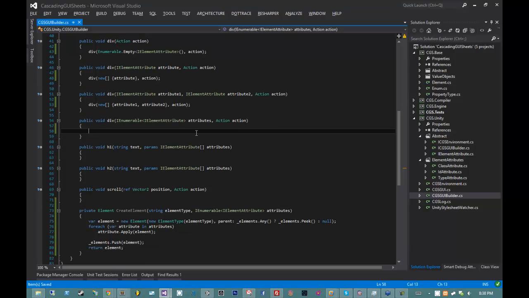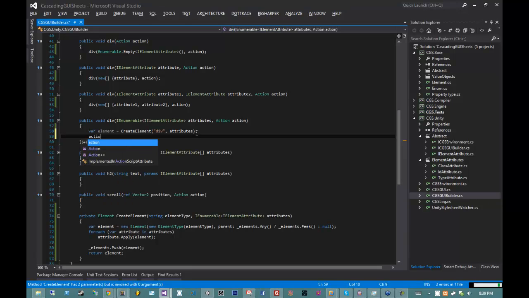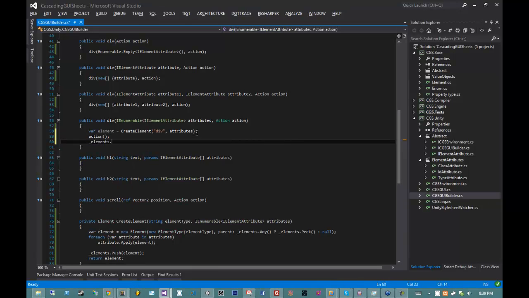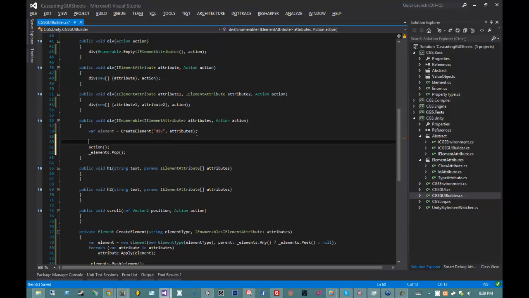So my div method is first going to create a new element. So var element equals CreateElement, passing in an element type of div with my attributes. Then I'm going to invoke my action, and then I'm going to pop the element off the stack. Now, before I invoke the action, for a div, what I need to do is either start a horizontal layout group or a vertical layout group, depending on what our flow property is set as.